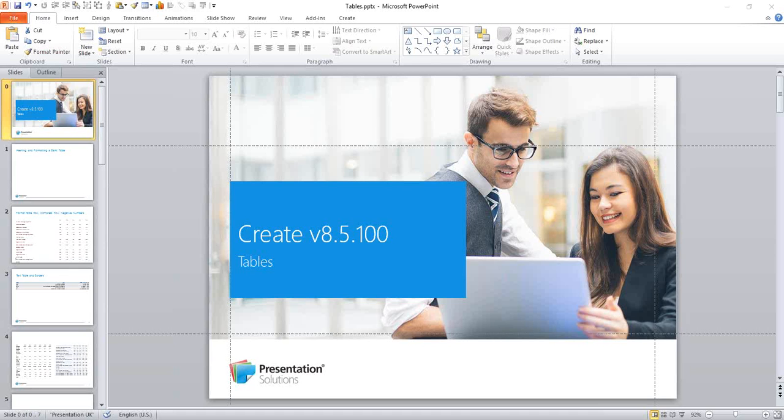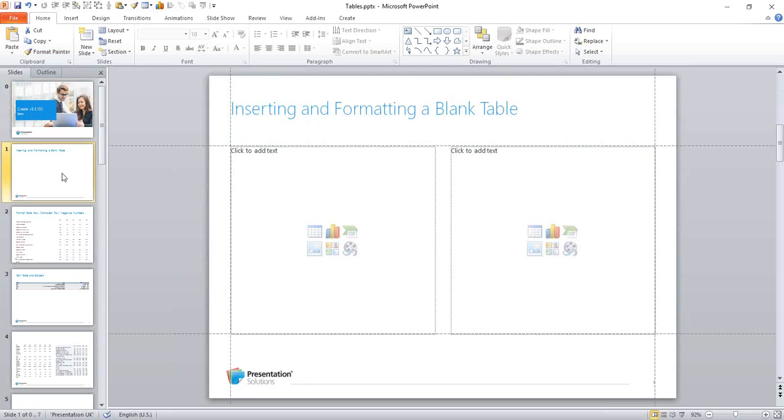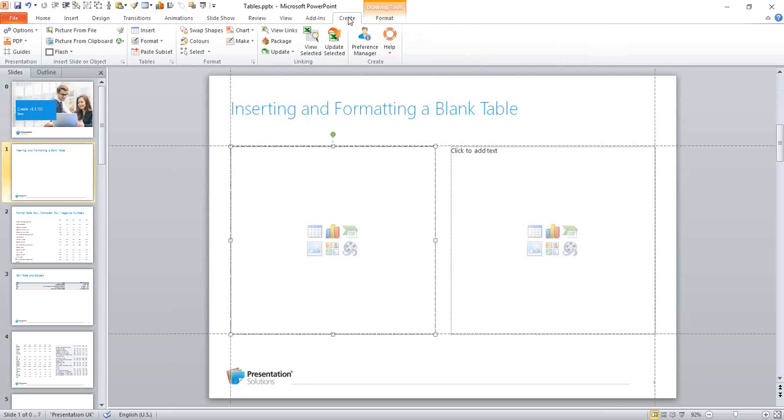This tutorial covers inserting and formatting tables in PowerPoint using Create version 85100. So let's insert a blank table first. Place your cursor in the placeholder. From the Create tab, go to the Tables group and choose Insert.